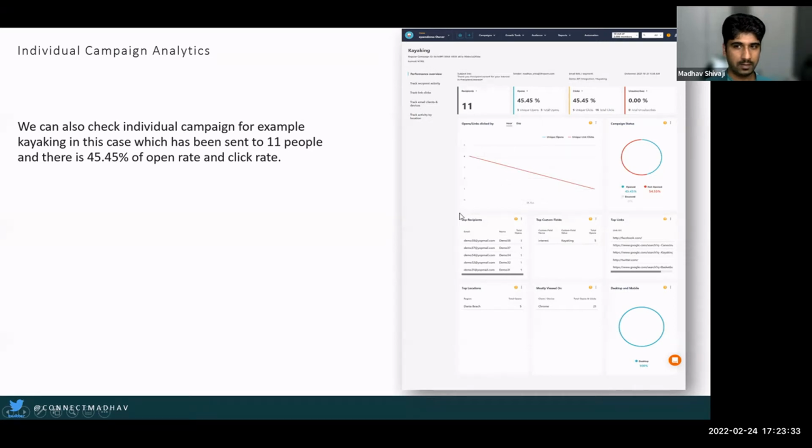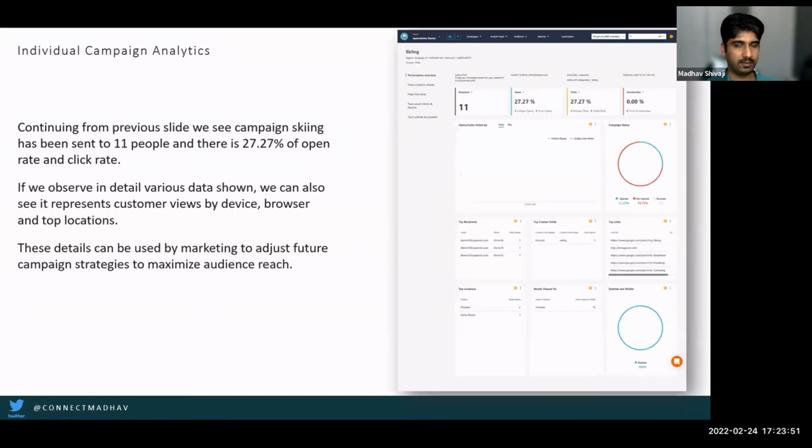Even at this level, the individual campaign level, you get more details than on the dashboard page: the top recipients among the 11 people and even the top links in that email. Everything shows up more clearly on this page. For example, this is another one. The previous one was basketball, and this one is skiing, which has 27.27%.